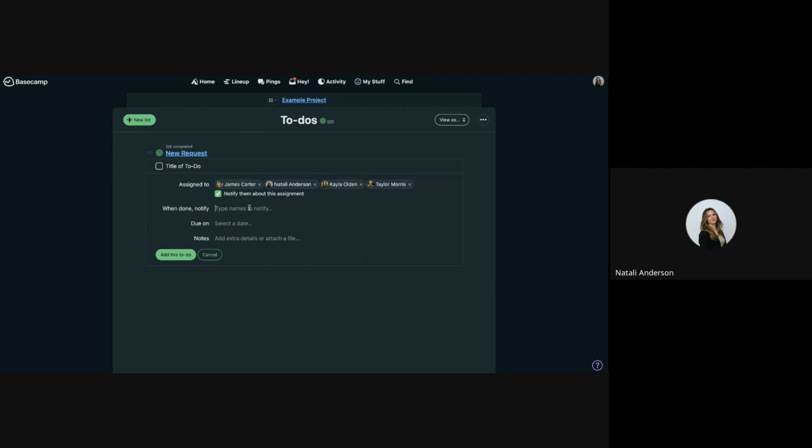When done, notify, this is where you're going to want to put your name. Since I'm the one creating this, I'm just going to go ahead and put mine, but this is where your name would go, or whoever from your company you would like to add to be notified when work is done on this task.